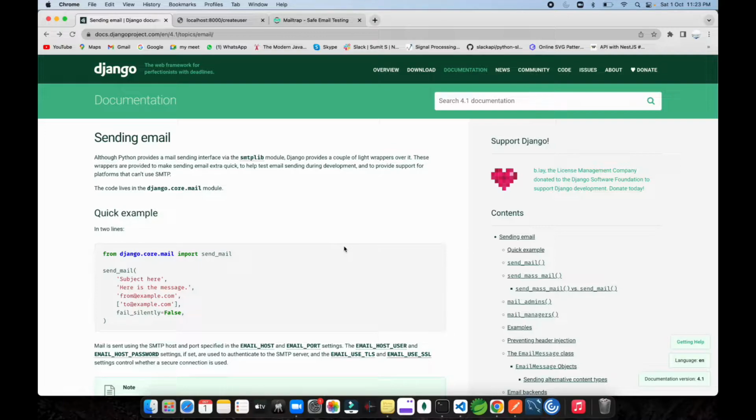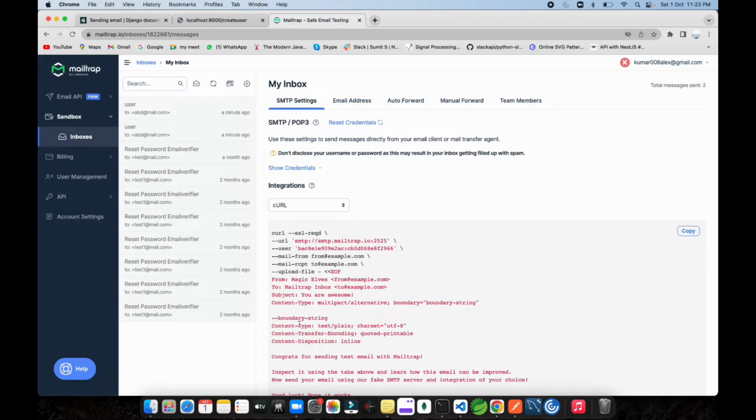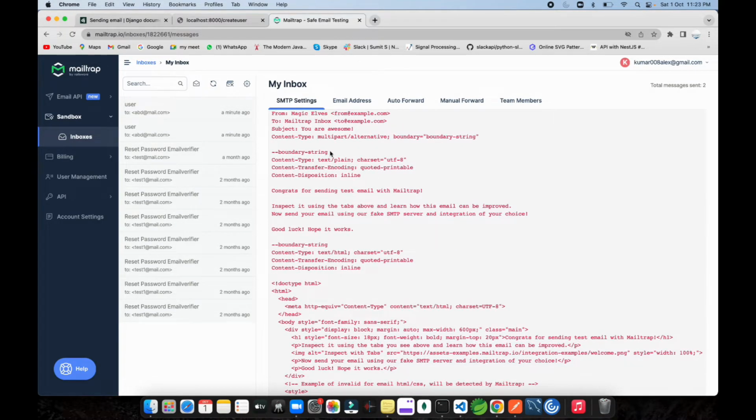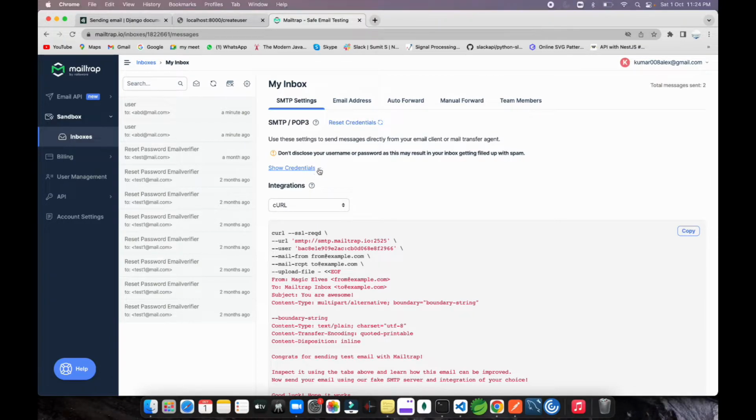Today we're going to see how we can send email through the Django project. I'll show you with Mailtrap. This is my Mailtrap account, and I'll show you how we can send the email to the user account. I have some credentials that I'm not going to display here, but I'll use them inside the settings.py and we will send the email.